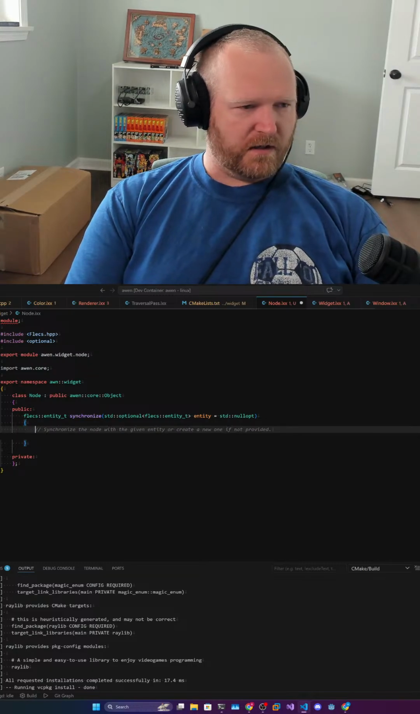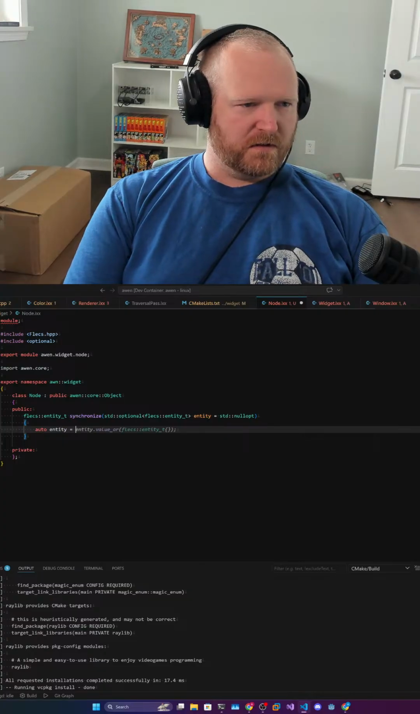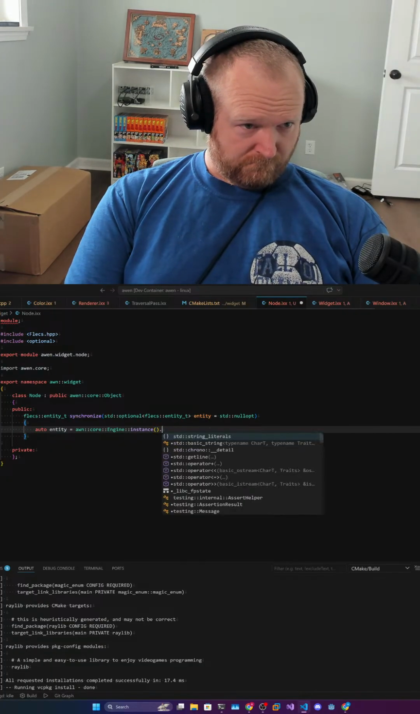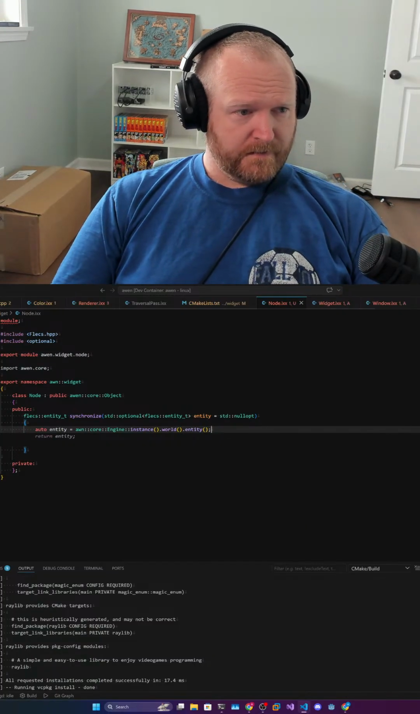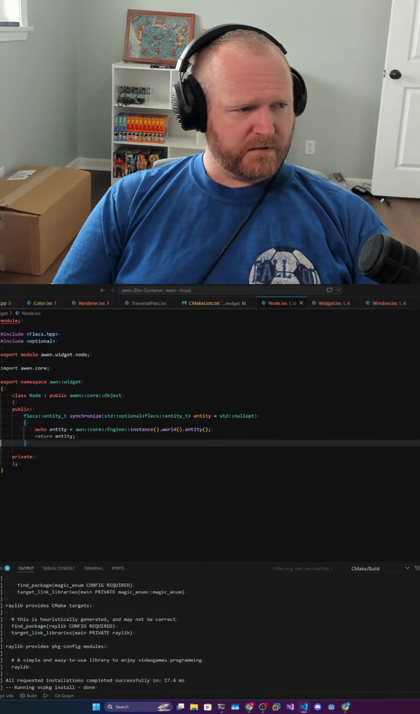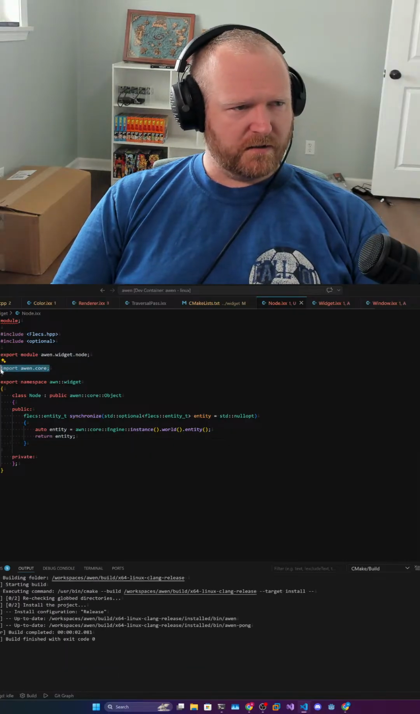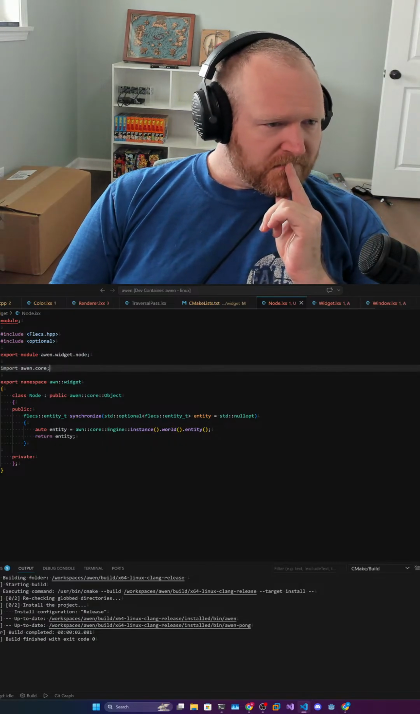So this would look like auto entity equals... Do I have the access to the engine from here? On core engine instance. Does that work? I feel like I have to import it. Or I guess I am technically importing it. Compiled.